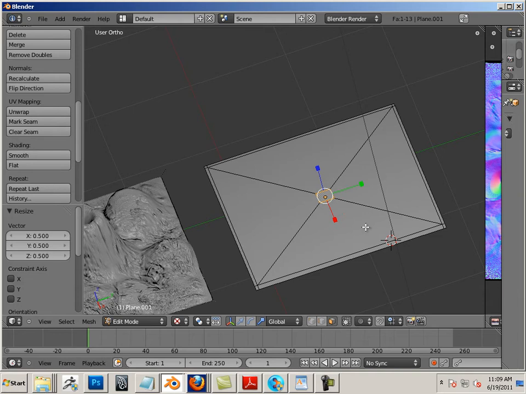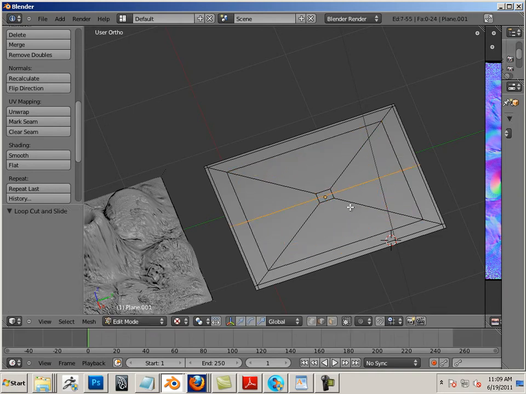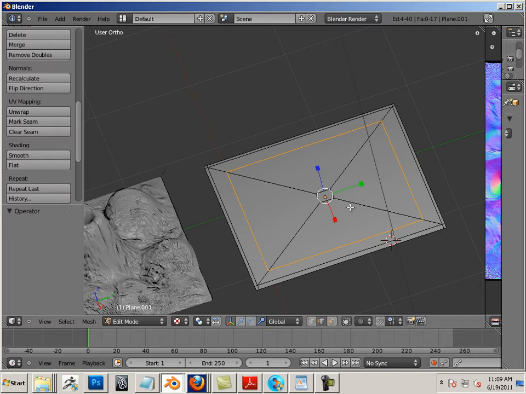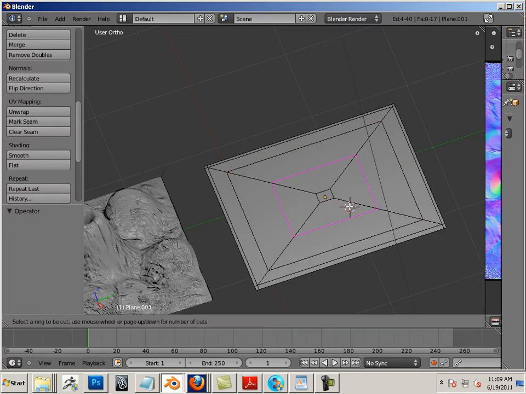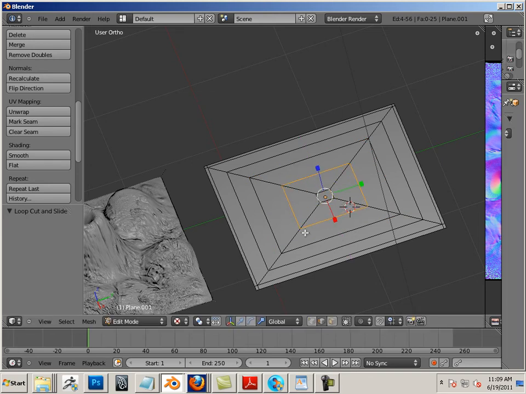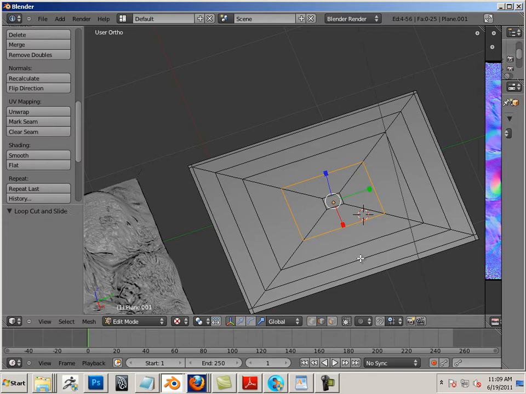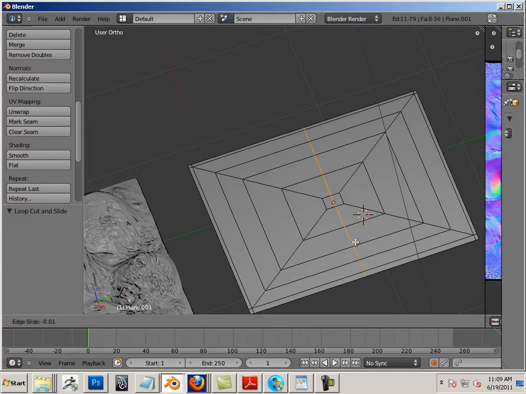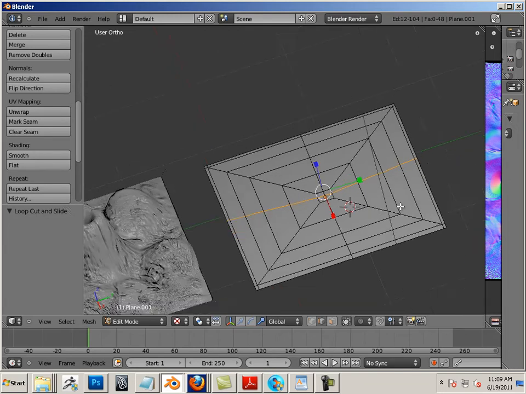And then I'm going to go Control R and insert some edge loops going this way. Oops, not that way. Okay, one more. Cool. And now one going this way and one going this way. Okay, so what did I officially do here? Well, I created a spider web. Okay.